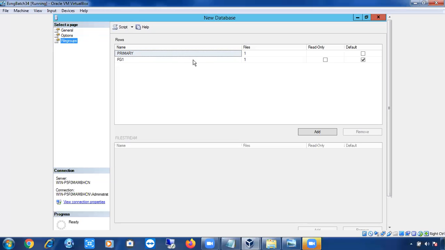Right? So the concept is you can create multiple file groups by clicking in this file group section. You can add as many file groups as you want. How many file groups can you add? How many file groups can you create? Can anyone tell me?